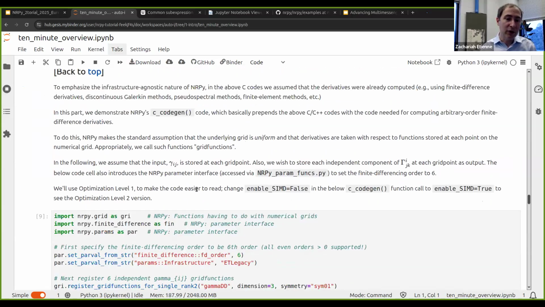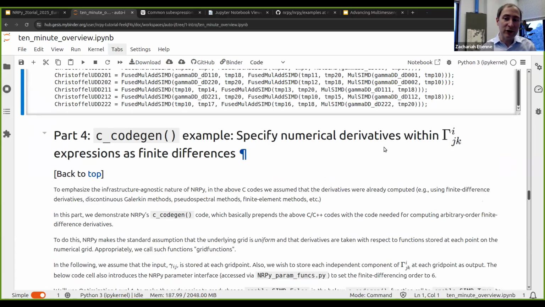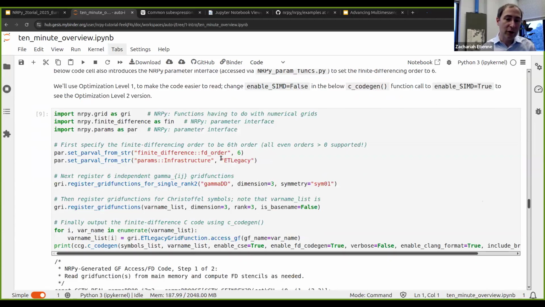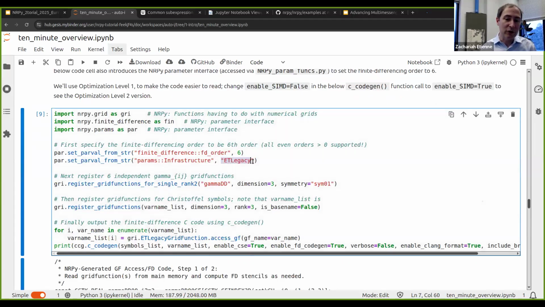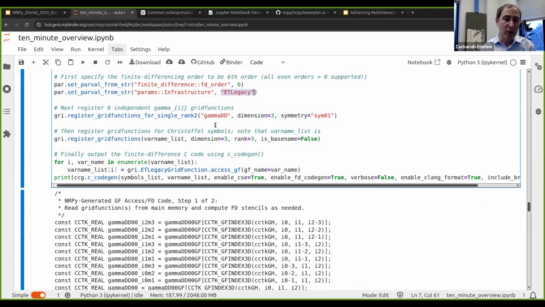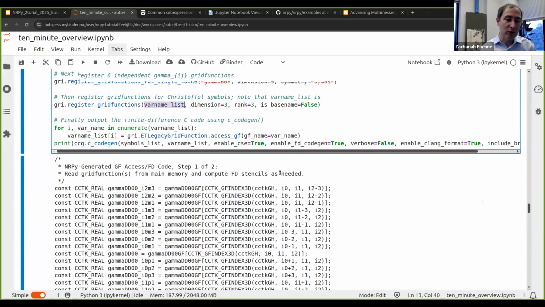All right, so another thing you can do with CCodeGen is generate finite difference kernels. So we set the order, we set the infrastructure. We're going to use what's called the ET legacy infrastructure, also known as Carpet, not CarpetX. And actually, this would work just fine with anything Cactus, to be honest. It's general enough. So we set that, we register the grid functions, the Christoffels as grid functions, so that we know how to store them in memory.